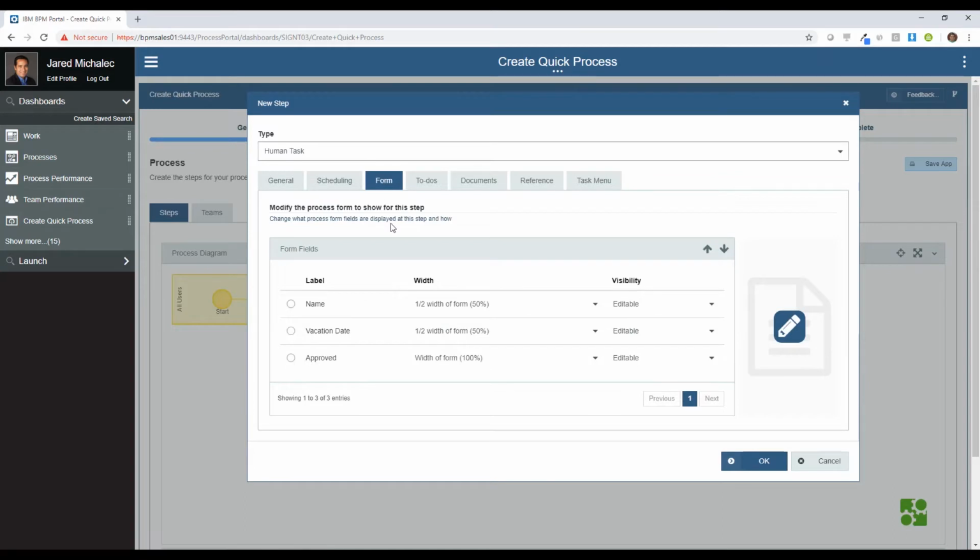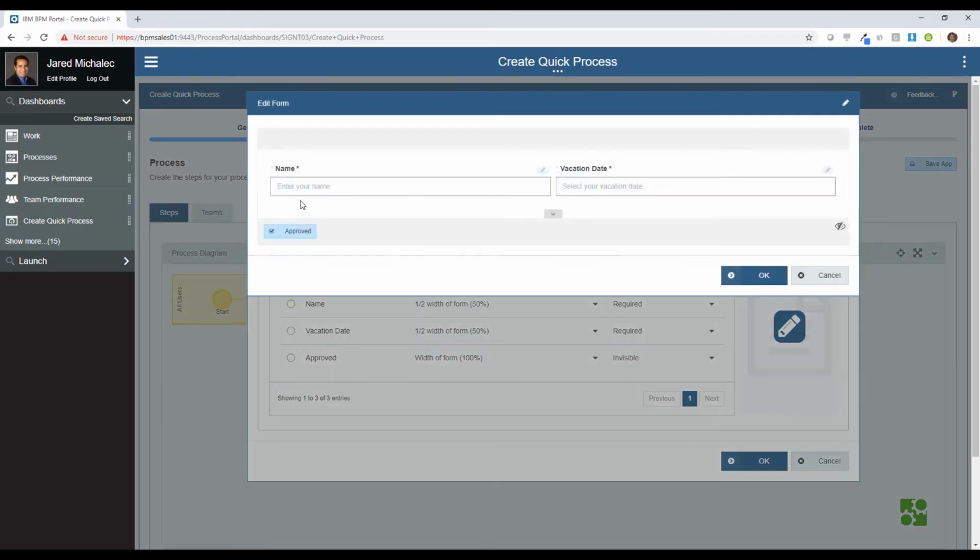Our form, this is where we can customize the look and feel of the form for this activity. In this case, the name and vacation date should be required fields, and the approved field should be invisible because I cannot approve my own vacation. I can preview this right here to see what this form is going to look like.